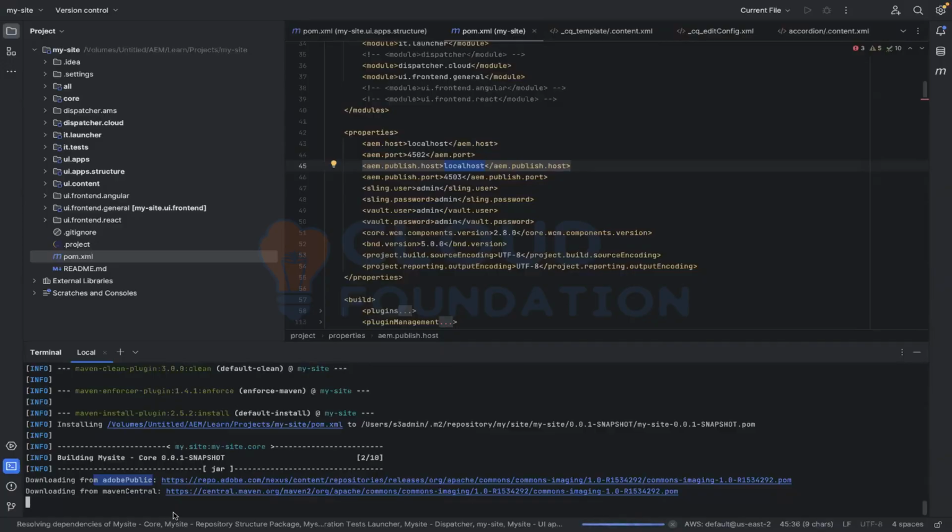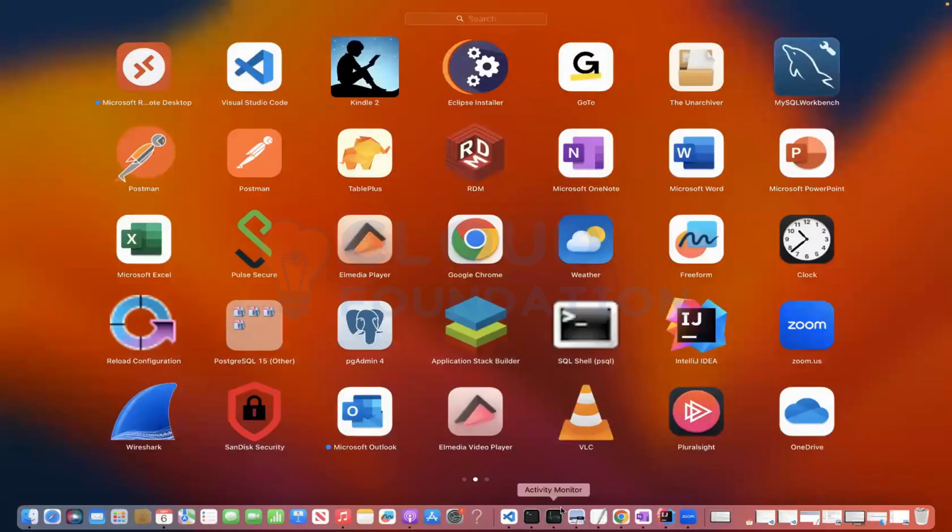Why is it saying that much time? Meanwhile, it is taking that much time. Go to your repository folder and go to this path, org.apache.commons. Can you see? Go and see whether that folder got created.